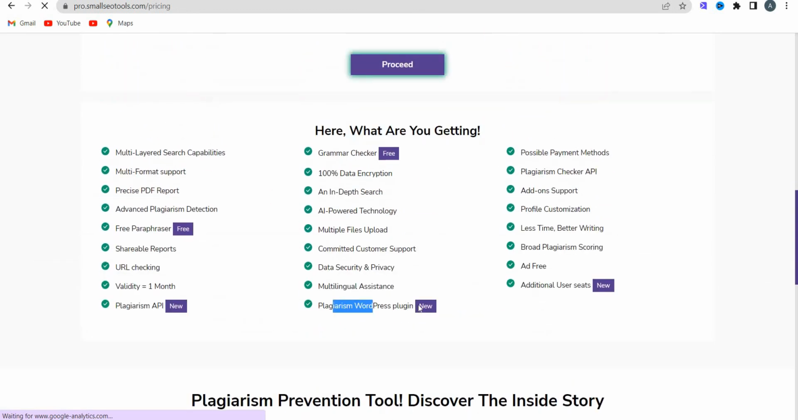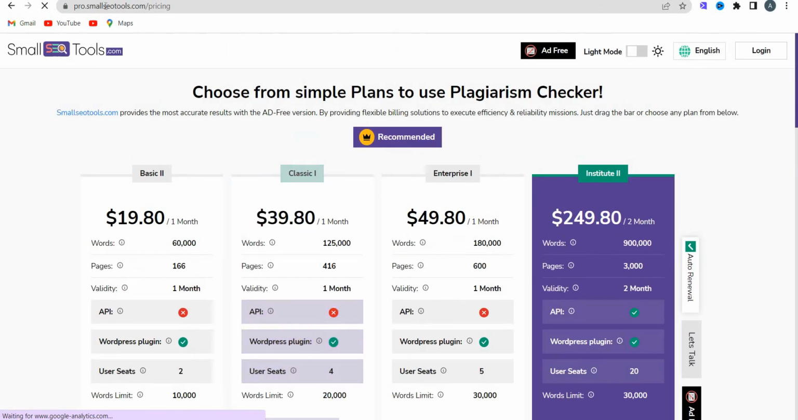You also get a plagiarism WordPress plugin, which is new. You get an API as well, a free paraphraser. This is very good for content writers, and you get additional user seats. So check out this tool, smallseotools.com. You get a lot of free tools, and it's extremely useful.